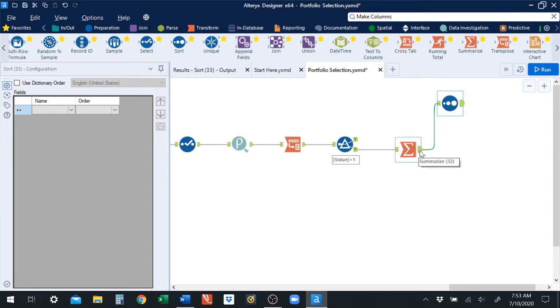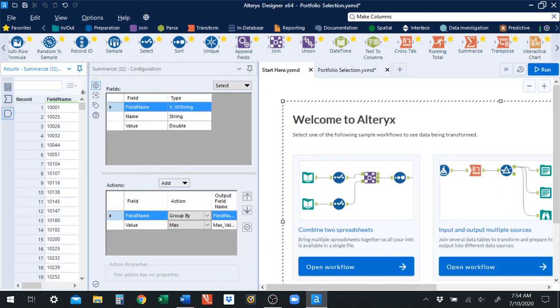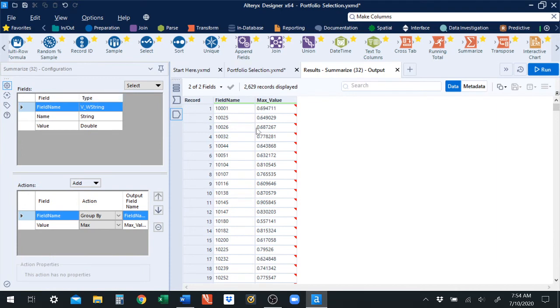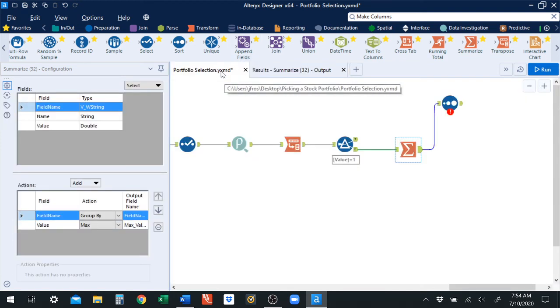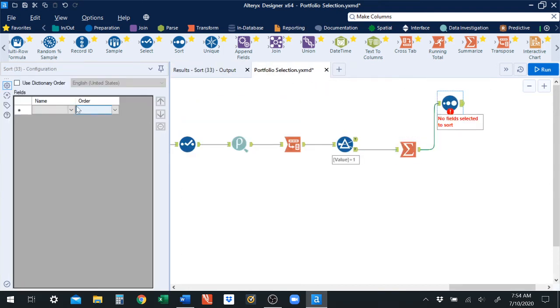And we'll sort. Go back and look at our data here. Yikes, what happened? What did I do? Tabbed document. Here's our data. We're going to sort by the max value. I've put, there we go. So we're going to sort by the max value here in ascending order.